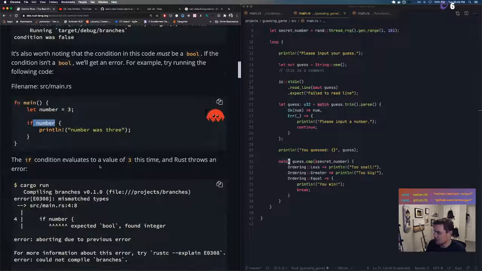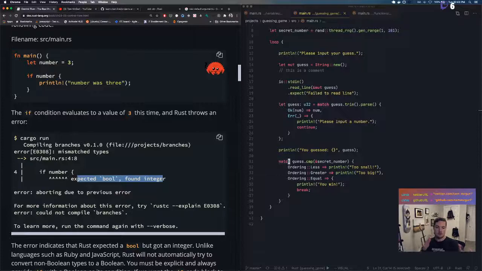The if condition evaluates to a 3 this time, and Rust throws an error because it expects a boolean. So you may have seen that. It should be similar to something you may have come across in other languages. But we do leverage the benefit that you can do that in JavaScript quite a bit. So, kind of just interesting. All right, so let's see.